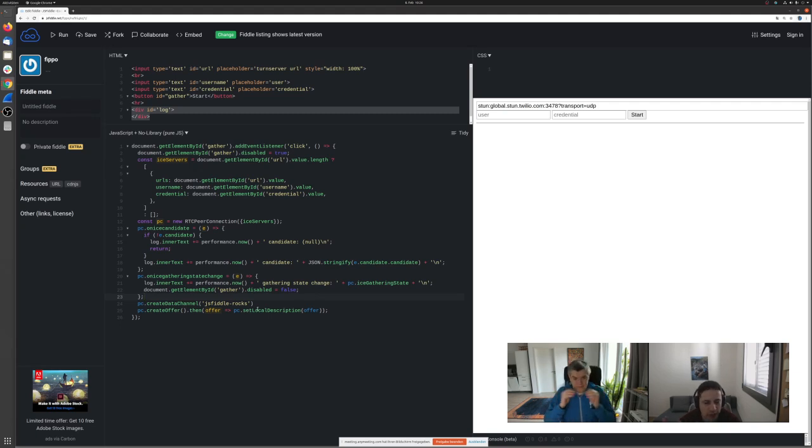And why do we do that? Because it's only when you call set local description that the whole process of gathering and exposing ICE candidates actually starts. So the ICE candidates are actually being gathered before I even send the offer to the other side, the actual message.